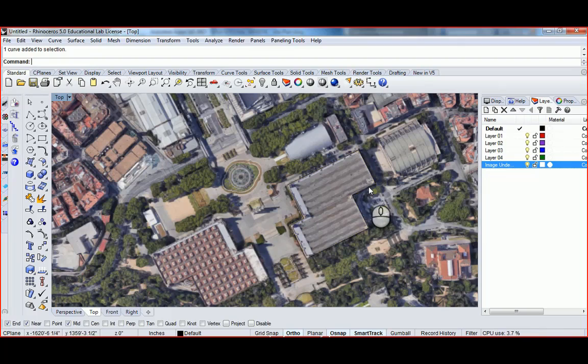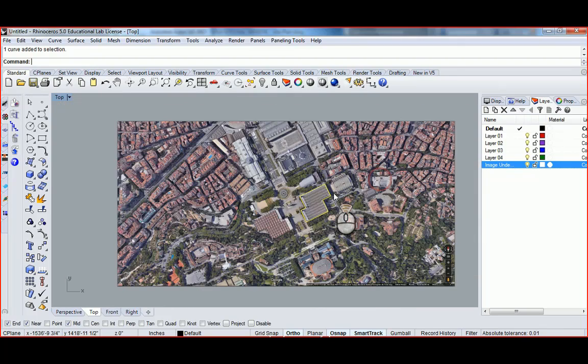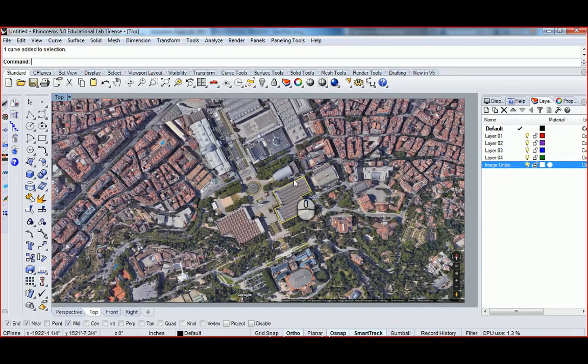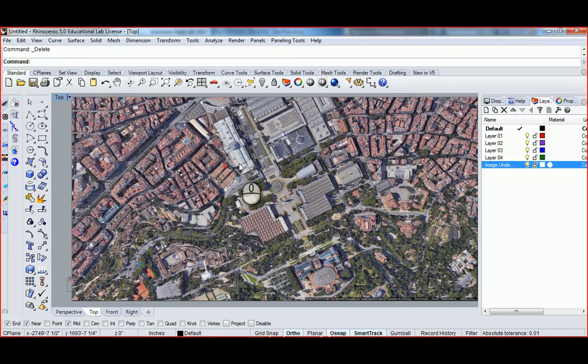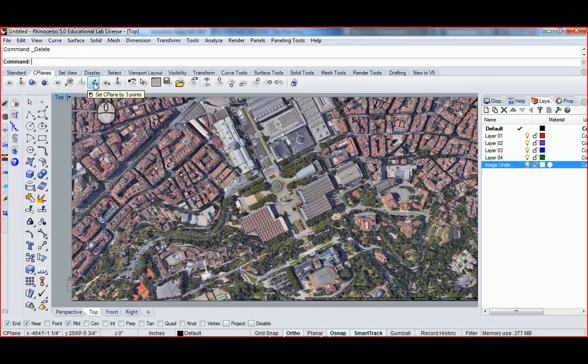So a quick way to toggle your orientation in the scene to draft at a quicker rate is, in RHINO, you can use the C-plane. And there's a similar function in CAD that I'll show you guys. So I'm going to delete that shape that I made. And what I'm going to do is go to my C-planes menu, and I'm going to choose set C-plane by 3 points.